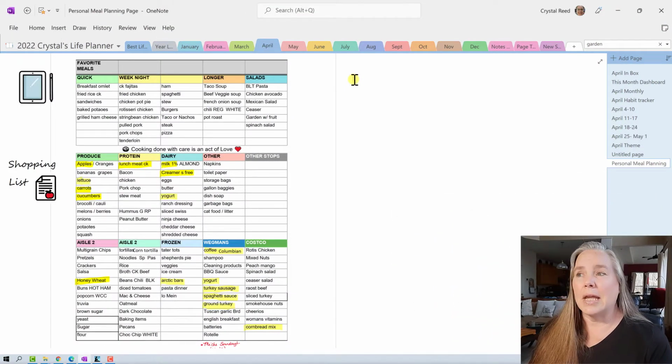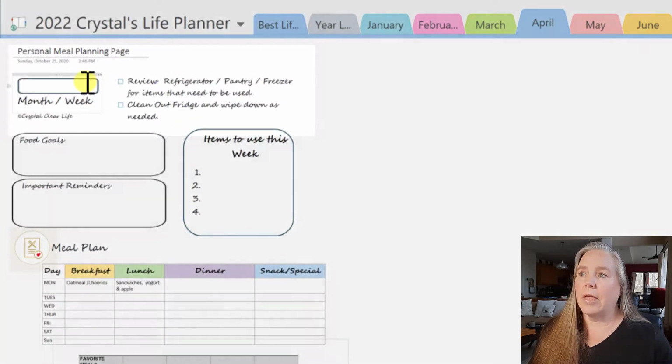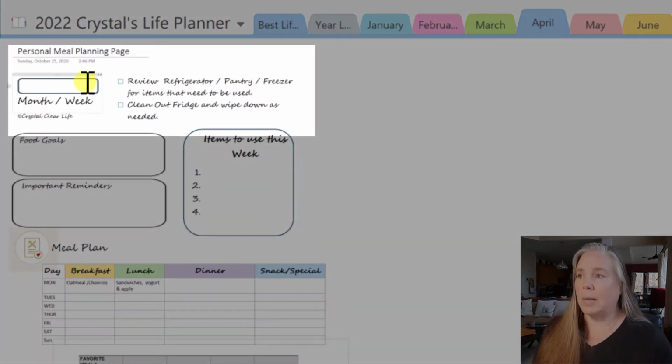Okay, so here we are on my meal planning page. Let me zoom out so you can see the whole page. So here's the entire page. You see at the top I have a section for the month and the week, or the dates of the week that I'm going to do.